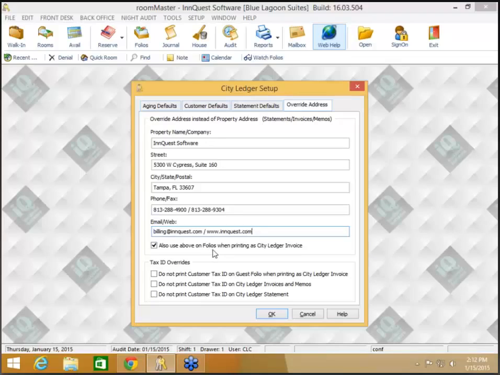Or if you would like for those to also use whatever you've put in the overrides, you can do so. Then the tax ID overrides, this will most likely be used outside of the U.S., but if you are doing any type of tax ID, then you can say do not print the customer tax ID when the guest folio is printed as a city ledger invoice.